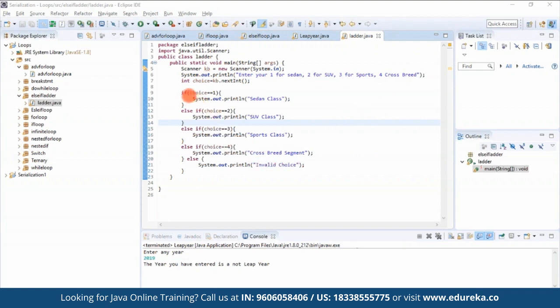As you can see, the first if will compare the choice. If the choice is equal to 1, then it will print the message sedan class. And the next else if will compare the choice to see if it is equal to 2. If it is equal to 2, then SUV class will be printed. And in the next else if, if the choice is equal to 3, then the sports class message will be printed. Followed by that, you'll have the next else if, which will compare the choice to be equal to 4. If it is true, then the crossbreed class message will be printed. If none of these conditions are true, then finally an else block will print a final message which says it is an invalid choice.